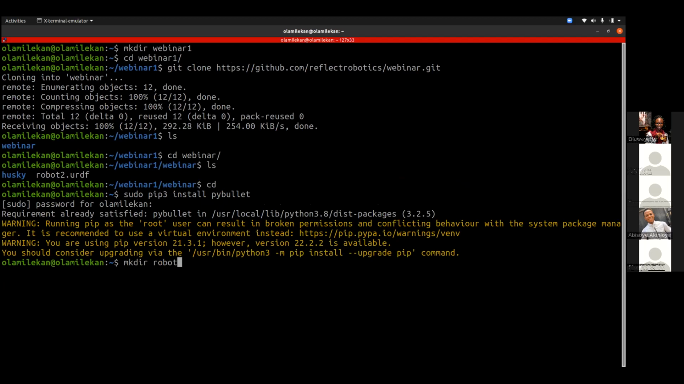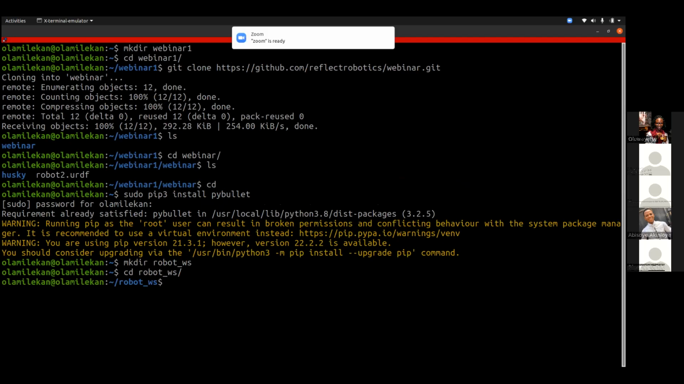And type cd robot workspace. So I am inside the directory right now. I hope I'm being heard. Hello, Yeti. Can you hear me? Yes. All right, thank you.